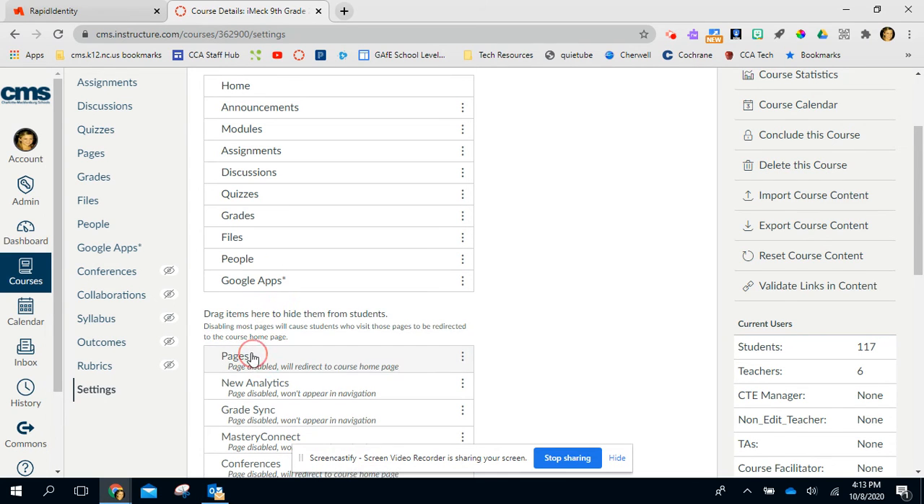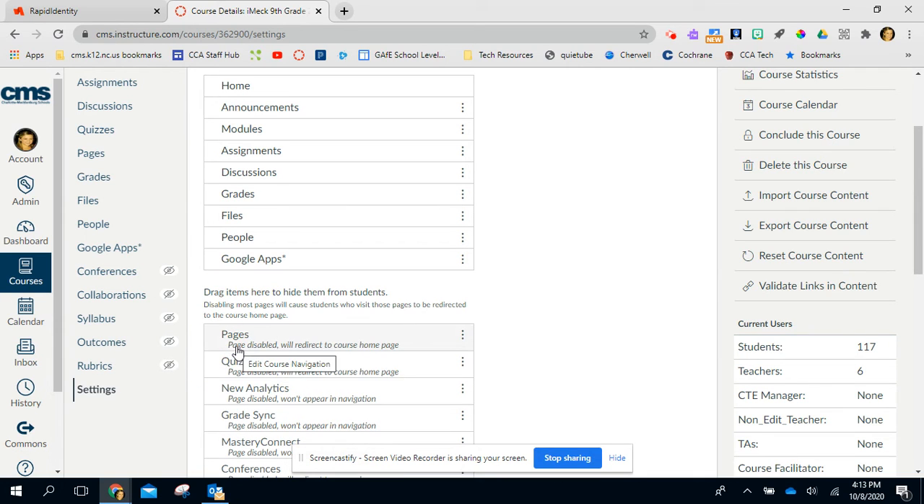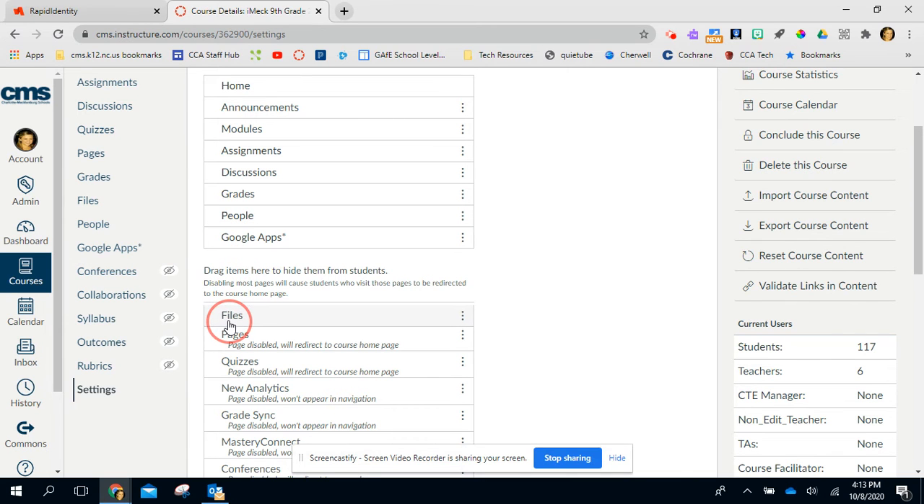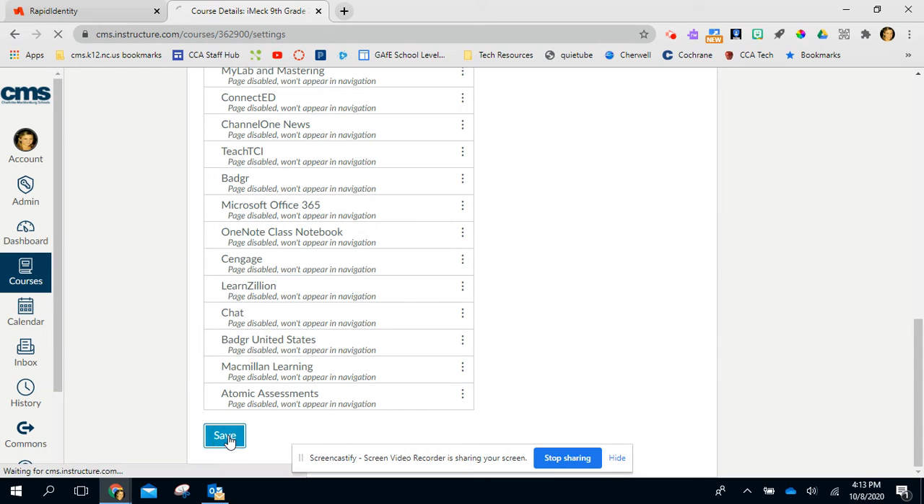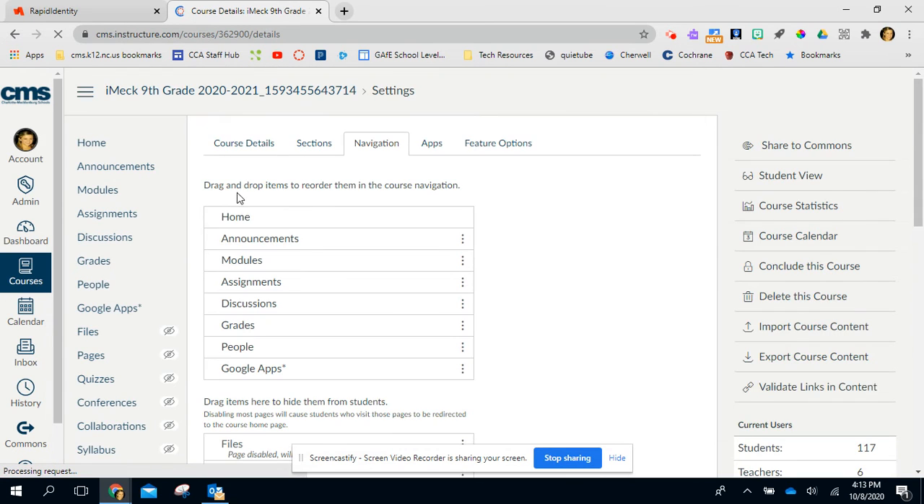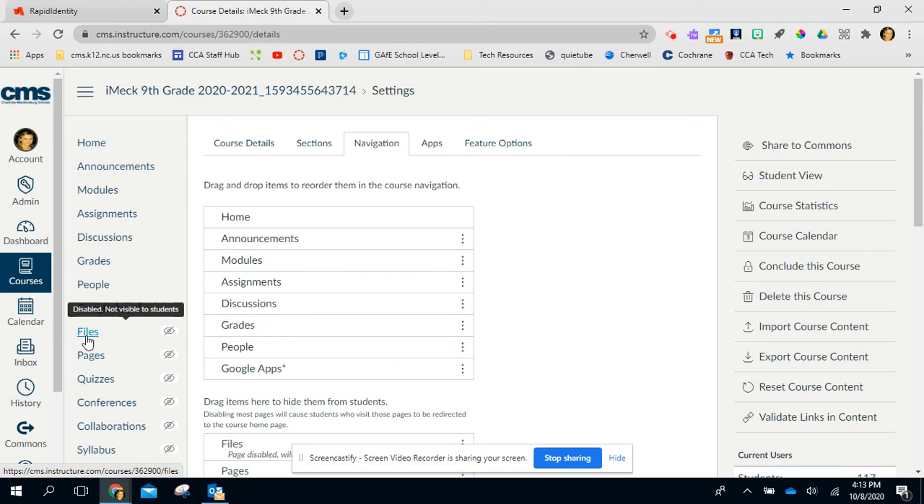So you drag the items below to hide them from students. So I don't want students to see pages because I have all my coursework set up in modules. So they don't need to select individual pages. And maybe I don't even want them to see the quizzes option because they're going to be assigned a quiz through the module. Once I've moved all of the items out that I know that the students don't need, like I know the students don't need files, I'm going to come down and hit save. That way my menu is saved. You can see now that files, pages, and quizzes all have that eye crossed out, so it's not visible to students.